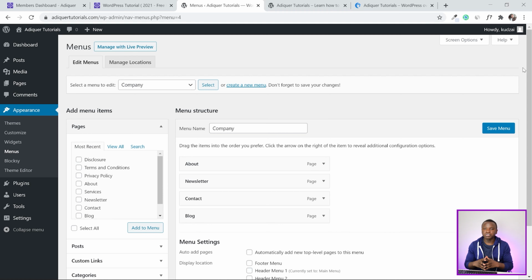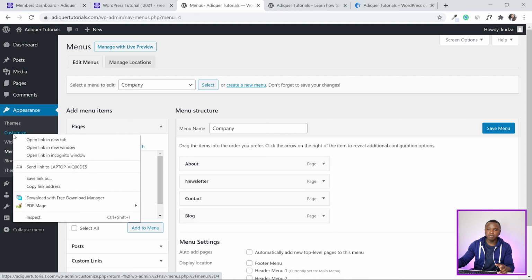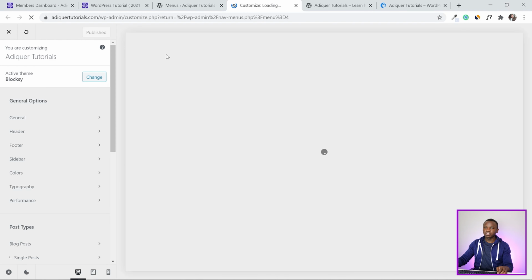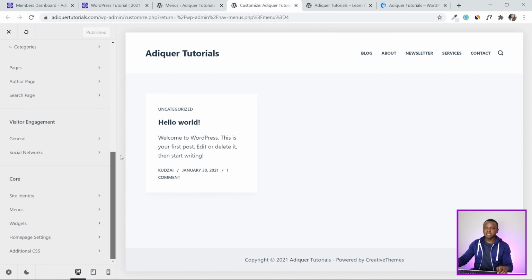So the first thing we're going to do is hover over appearance over here, and we are going to go down and click on customize. I would recommend you open it in a new tab. Let's say open in a new tab. Okay, so this is the customize section of the website.